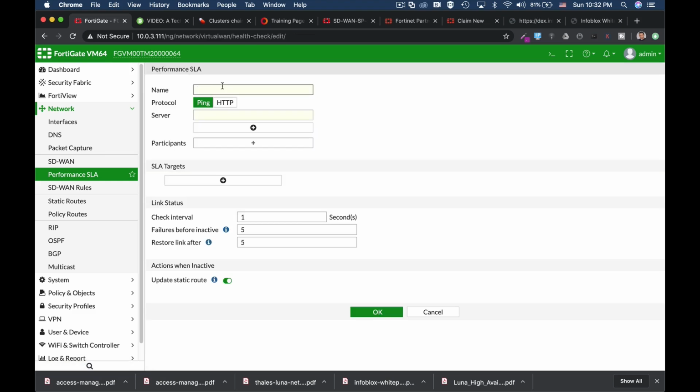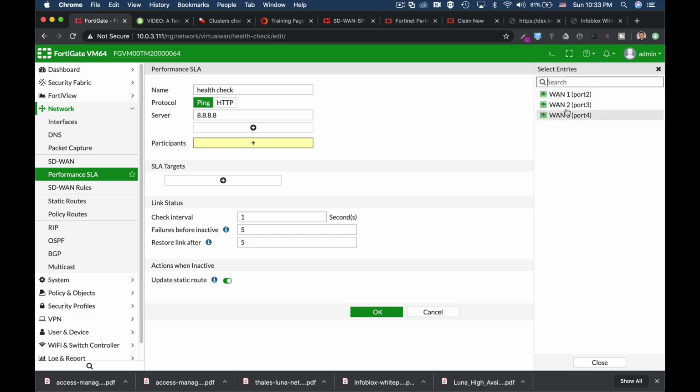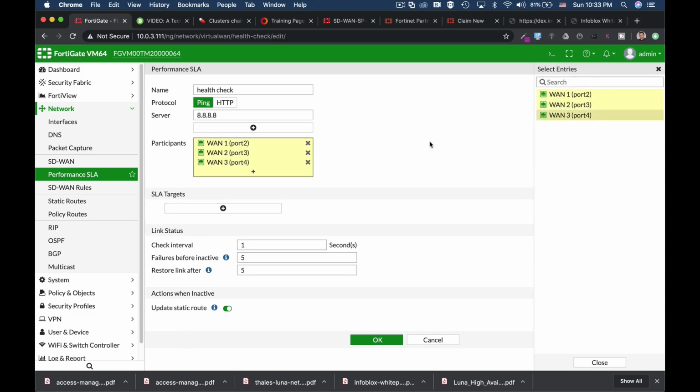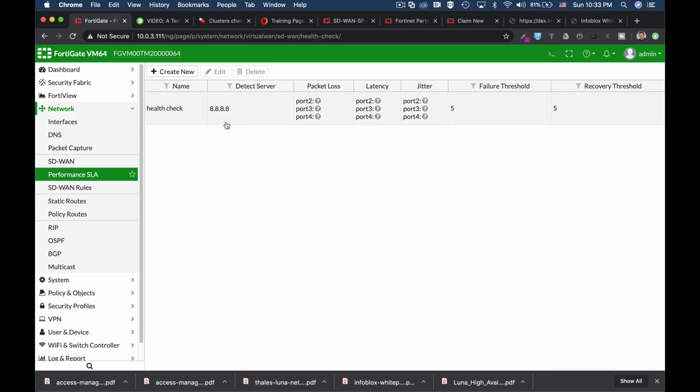Now we can create a health check, which will actually ping a specific server, usually our ISP server or our DNS server, such as 8.8.8.8. We will use the different WAN members as participants. We must enable update static route, so whenever one WAN interface fails, the other one will take its place in the routing table. Alright, so now we have created a health check.